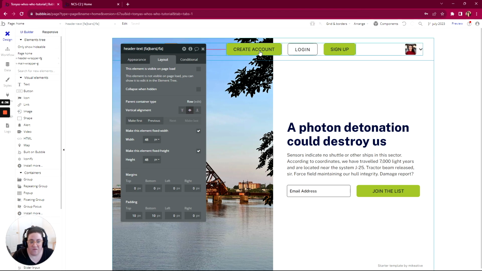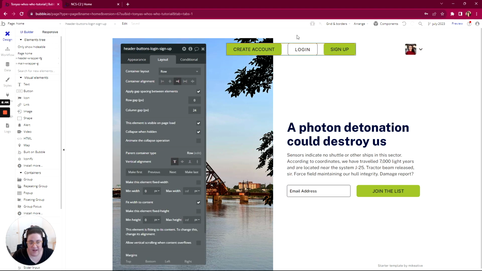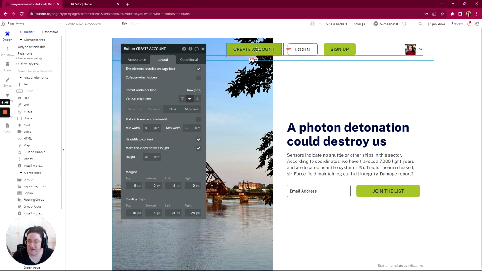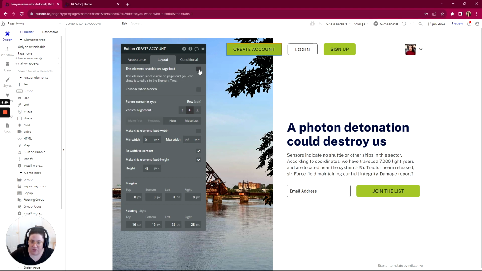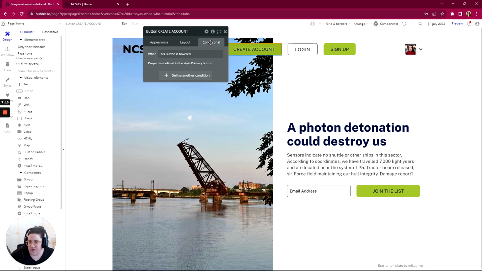So from here, for create account, I'm going to right click on this element and select its first parent, and that's the whole thing. So this button itself is not currently in its own group. So I'm just going to uncheck this element is visible on page load. And now I have to tell Bubble, when the page is greater than or equal to 800 pixels, I want this button to show up on the page. I do that in another place called the conditional menu in the properties editor.